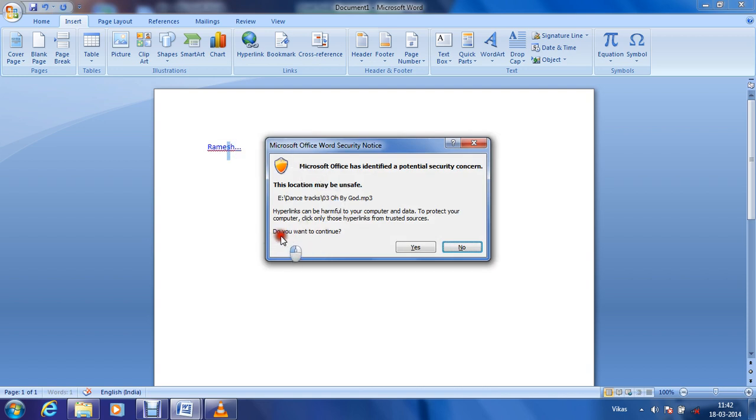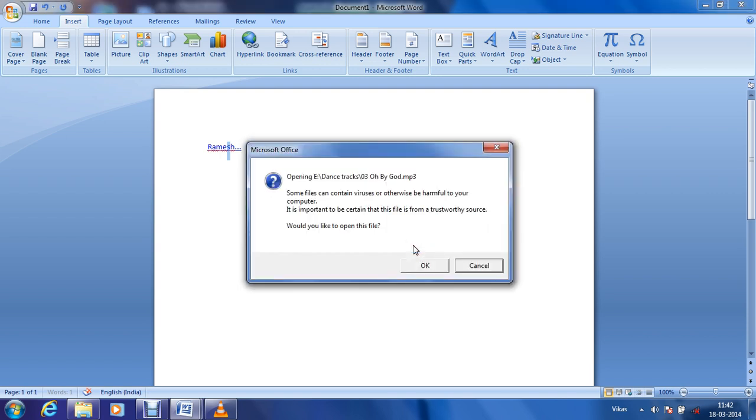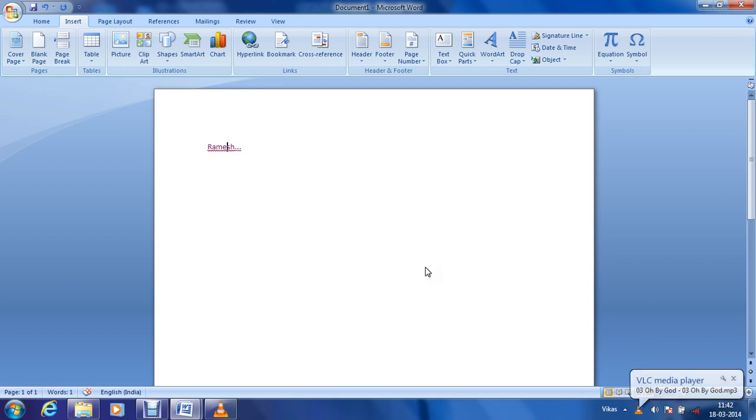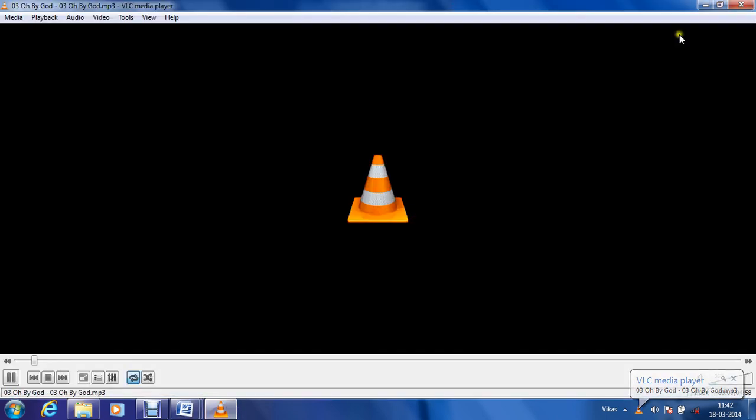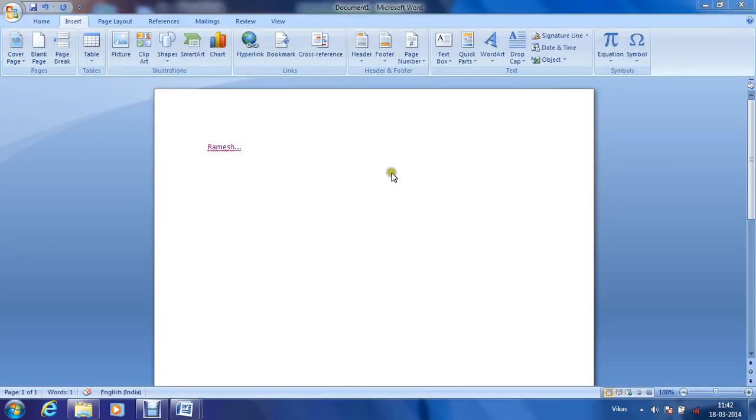Here the dialog box opened. Do you want to continue? If you want to continue, yes. Here showing you would like to open this. Okay, you can see the song has started. Okay, it's very easy. Finally you understand using of hyperlink.